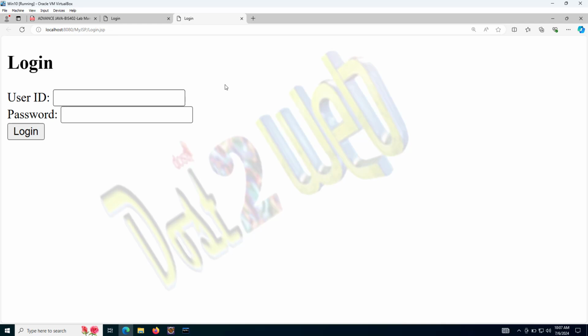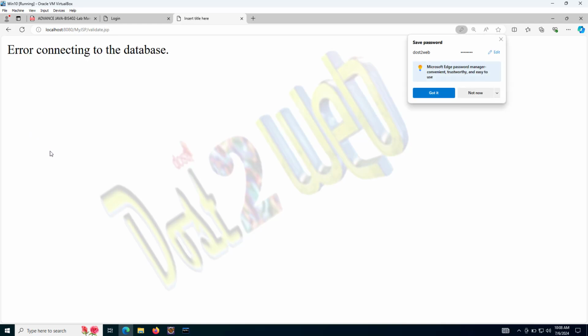Now once you click on this, my login should work. The username I have given is "those to web", and the password is also the same, "those to web". Click on login. See, still I am getting an error. Why am I getting an error?